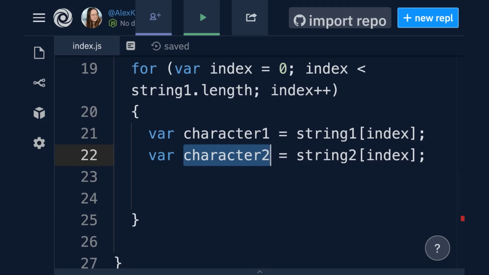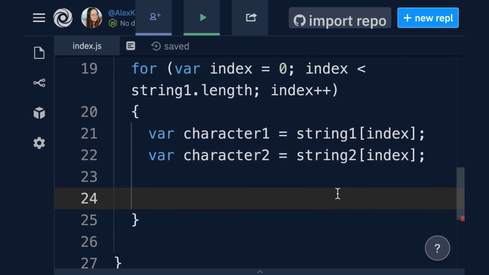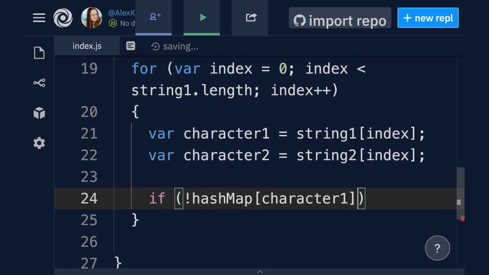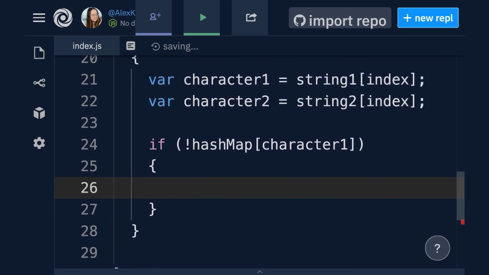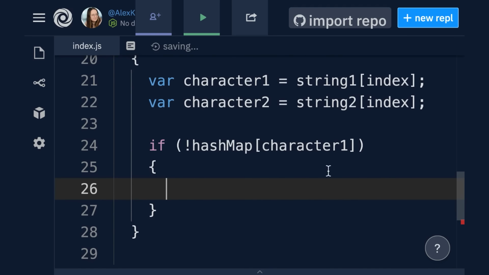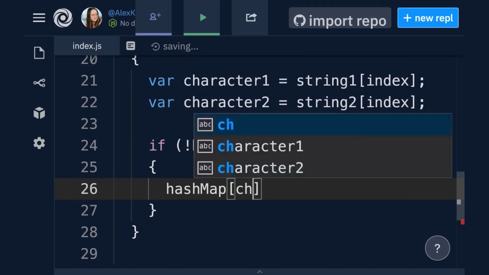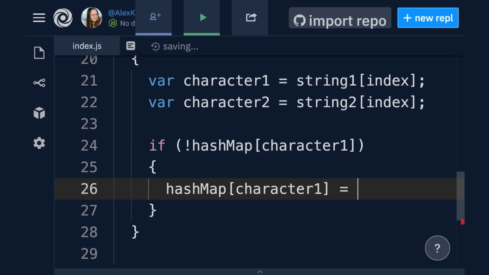Because that way later we can check if the character1 key does not have the value character2, then that means that these strings are not isomorphic. So let's go ahead and add that in here. We're going to check if the hash map does not contain a key of character1. If the hash map does not contain the character, then we're going to set its key at character1 to be character2. Remember, character1 is the character in string 1 and character2 is the character in string 2.